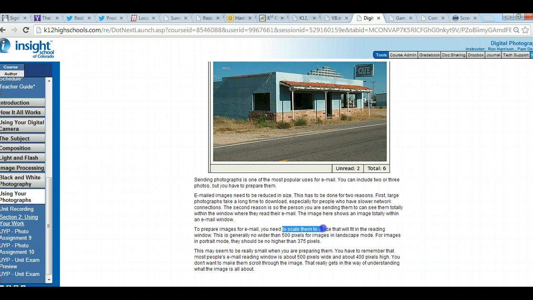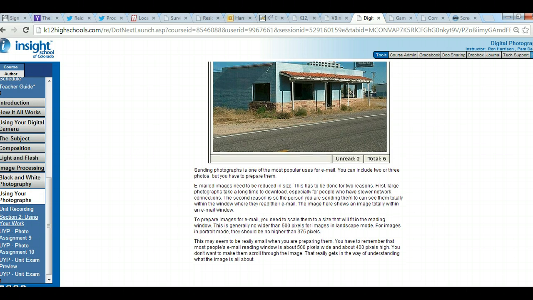You're going to do some scaling to prepare them for email. One of the assignments, I think assignment 9, is preparing the images for email. So you want to think about this: no wider than 500 pixels in landscape, and no taller than 375 pixels if it's in portrait mode. So you want to make sure that it's a fairly small image, and you can do that with GIMP.